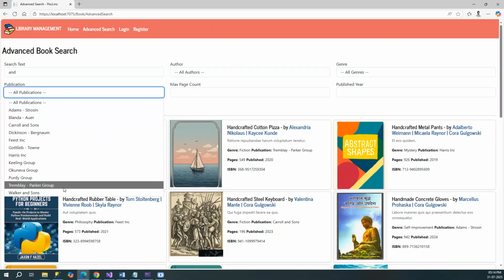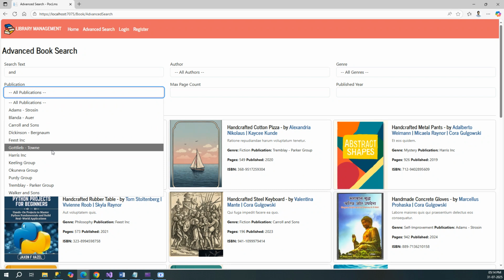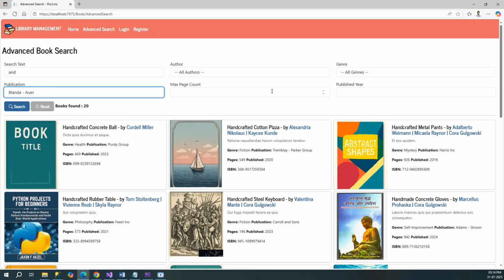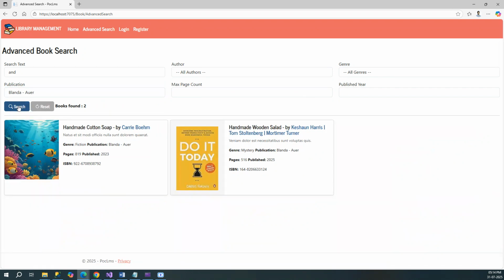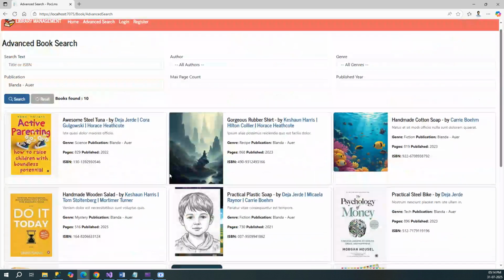So this is the publication. Now we have only a handy 10 to 12 publications. If we search by any publication, then we will get books for only that publication. Let me do this again. So we have only this, and now it looks handy. Otherwise, for each book there was one publication, so that was not good.